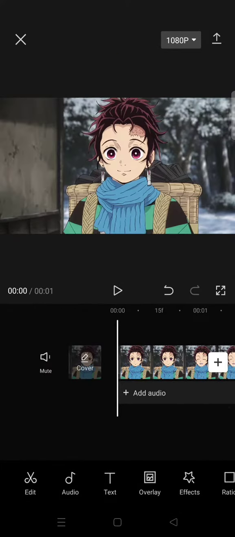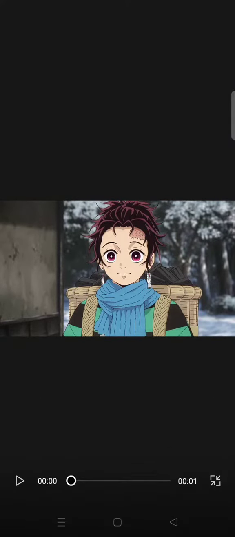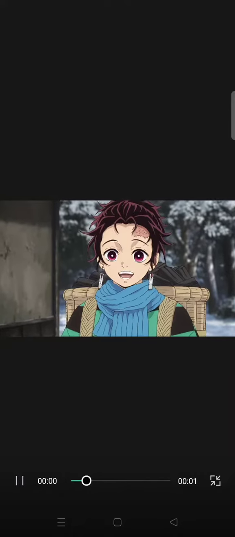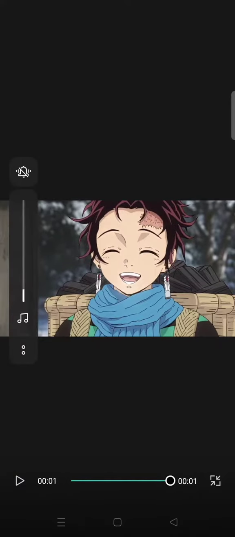Okay, so when you play the video, it will create a slow zoom effect like so.